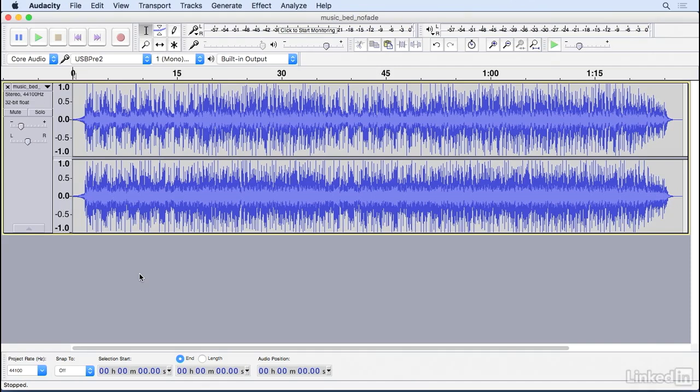Once you've edited your audio in Audacity and are ready to share it with the world, or if you want to use it or work on it in another application, you'll have to save your file in a format that can be read by other applications.